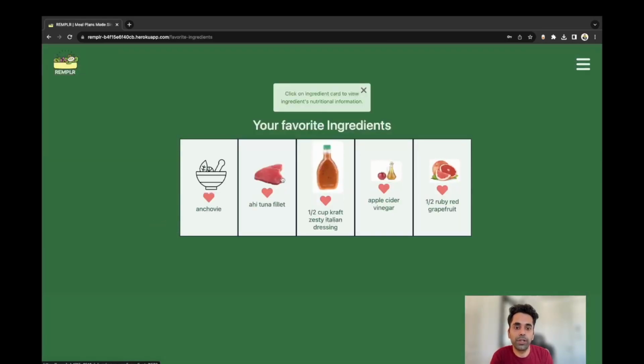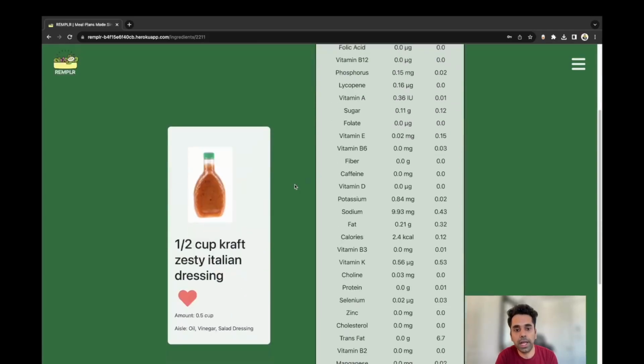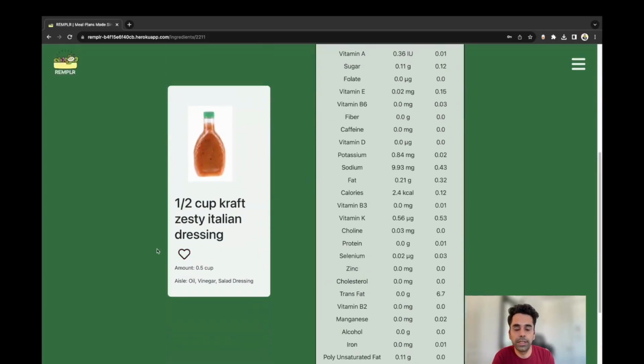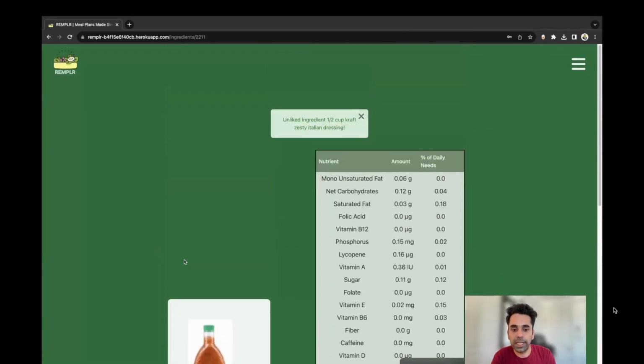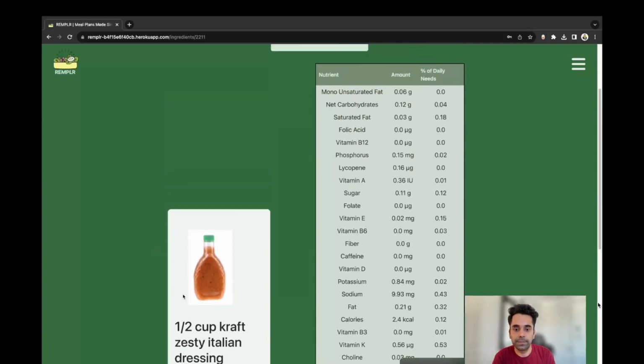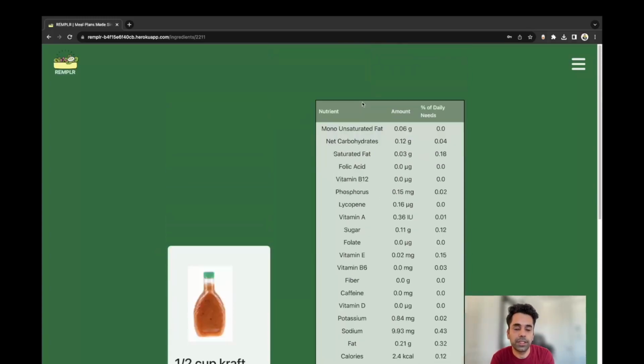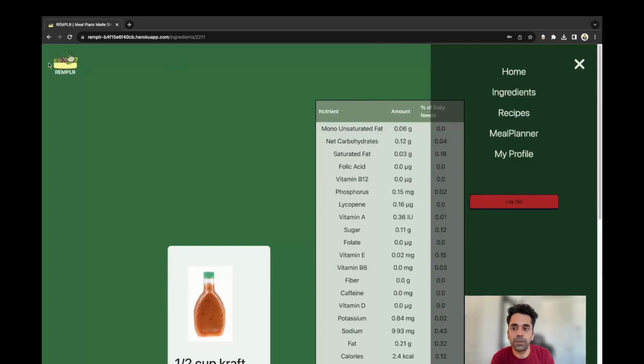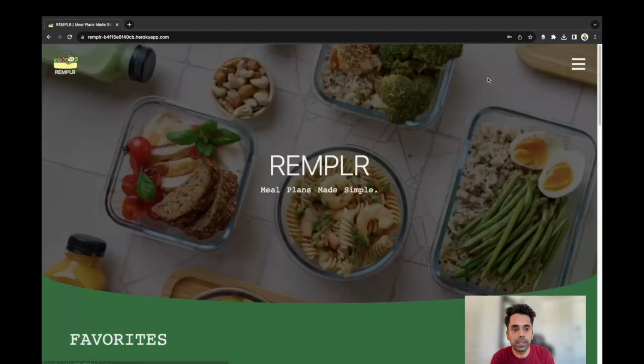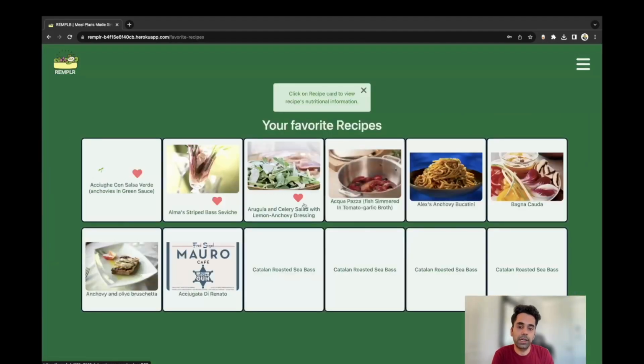Now we are going to the ingredients page. These are the liked ingredients, and once you click on the card, it shows you details. Now I'm just liking it and unliking it here. This alert shows up once you click on like or unlike. Let's go back to home and then look at our liked recipes.